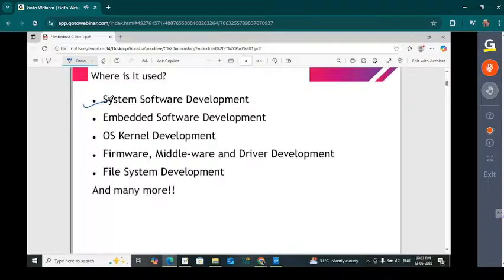Then C is used in embedded software development. C is used in OS kernel development. One of the reasons why C was introduced was to develop the kernel of an operating system. So the kernel of an operating system is also designed with the help of the C programming language. Then to design firmware, middleware and drivers also, we make use of the C programming language.